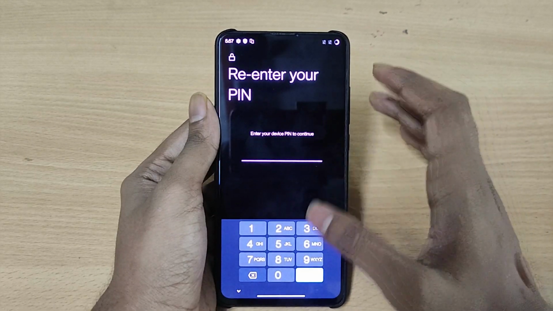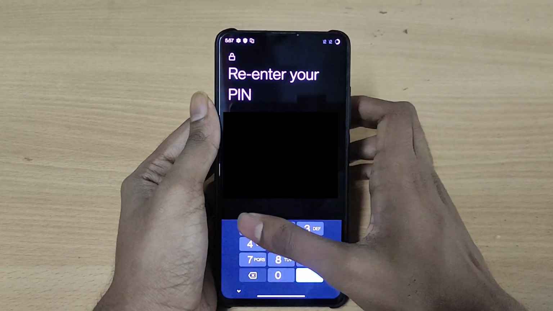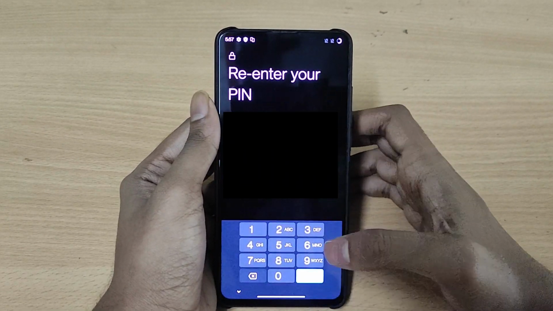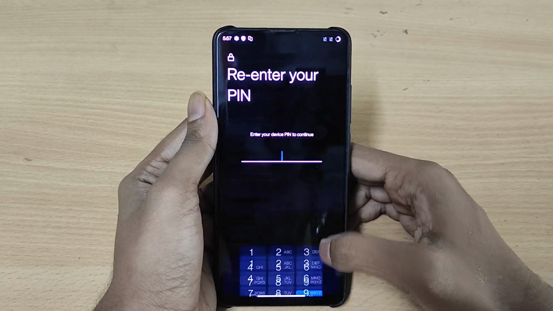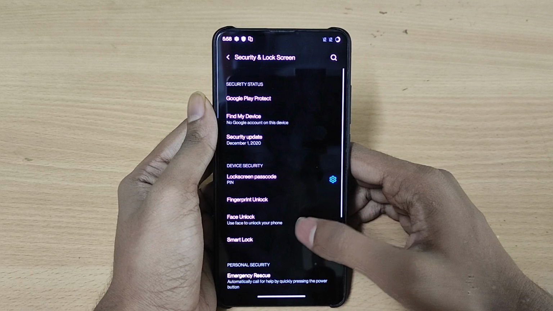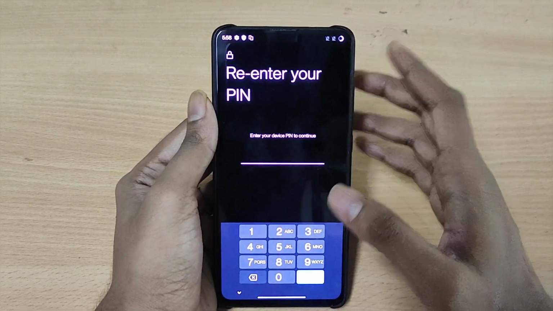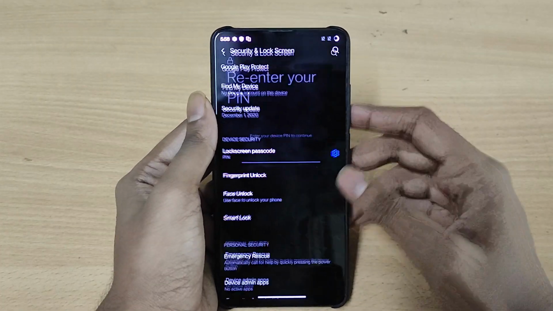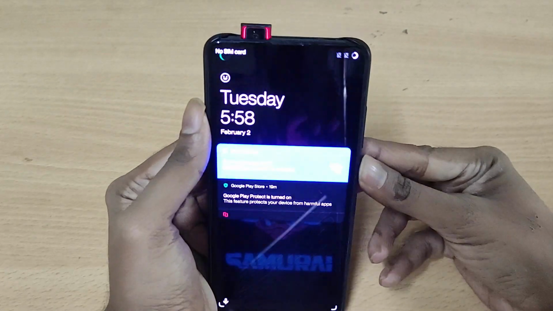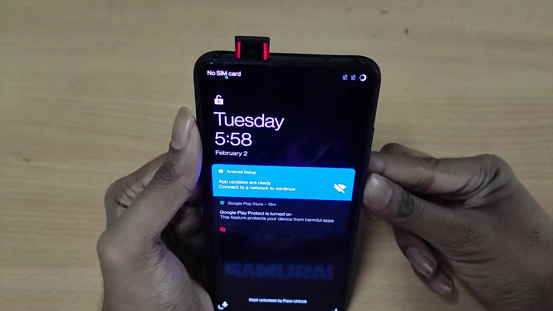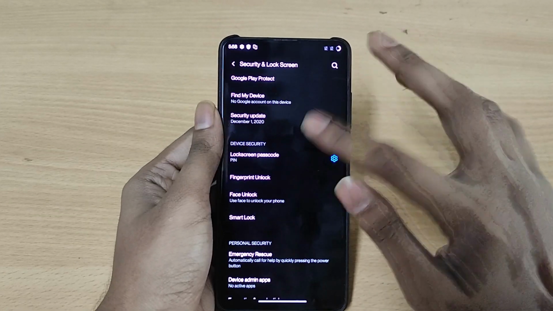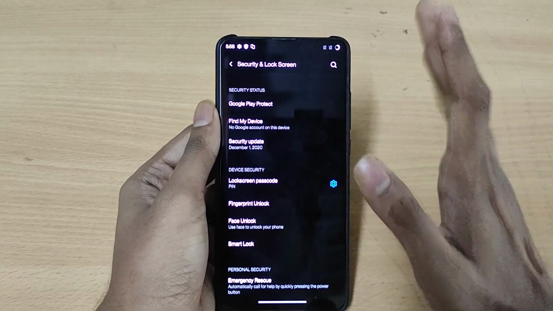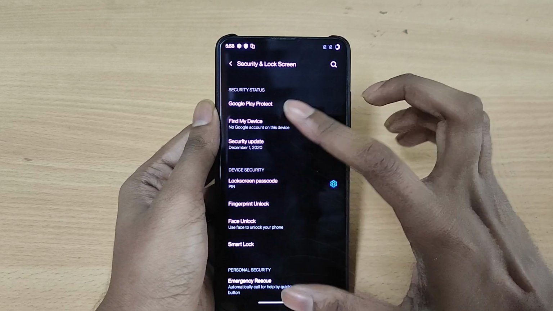Fingerprint unlock doesn't work, I don't know, it is for my device. So let me show you guys. So as you can see, whenever I put next, the settings crash, but the face unlock works perfectly fine. Let me show you guys. So as you can see, face unlock works perfectly fine. Also the security update is on December 2020.